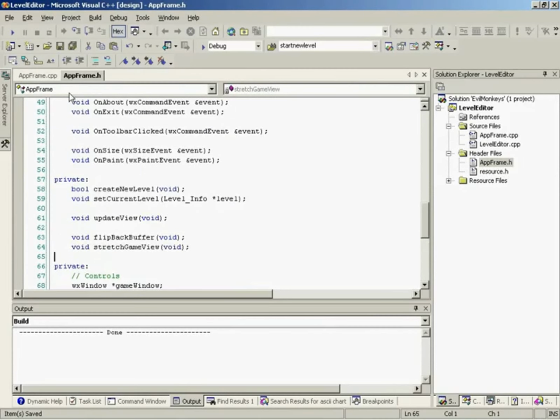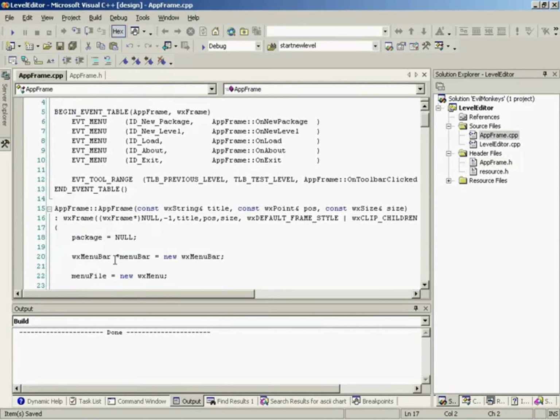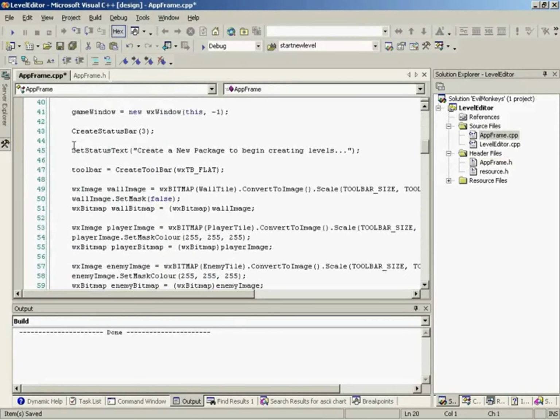Now with that set up, let's go back over into appframe.cpp and start actually implementing these functions. But before we do that, in the very top, remember we always initialize the variables that we have. So let's set back buffer and final back buffer equal to null. And before we go any further, let's also go to our game window and make sure that the events are captured.